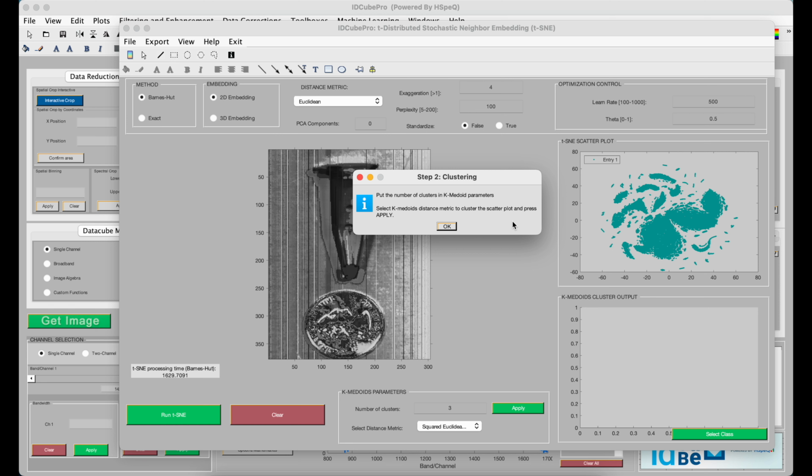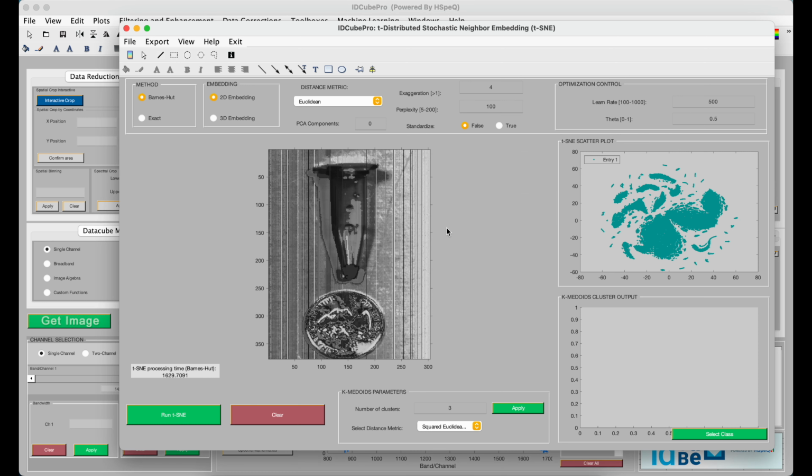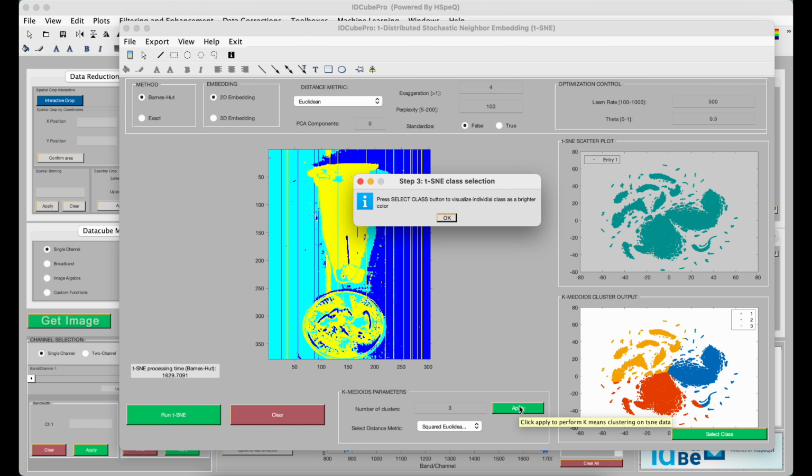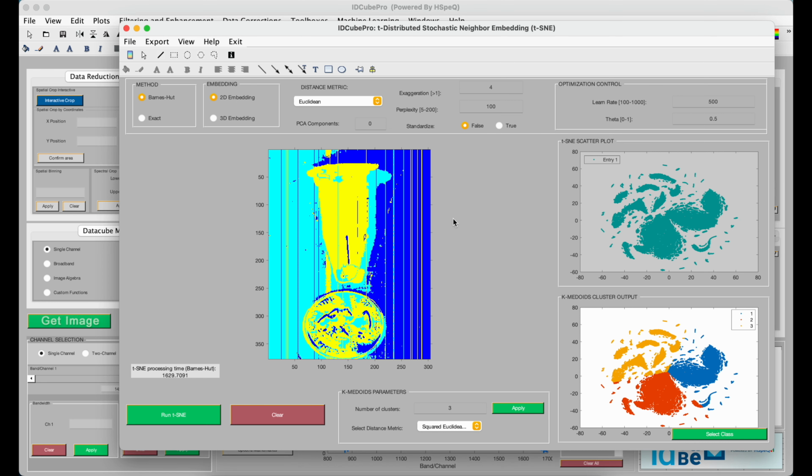The process is now complete. The t-SNE scatter plot was generated right here. Now you'll select the number of clusters you're interested in. You'll then click Apply. You'll then be prompted to select a class to visualize individual classes as a brighter color.